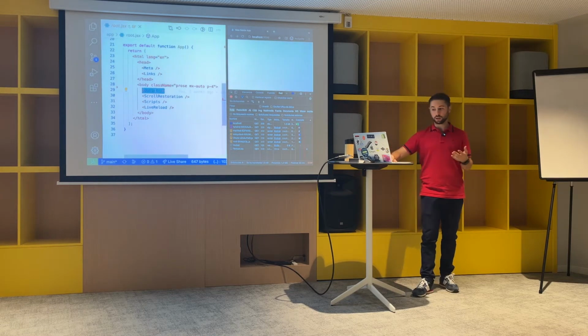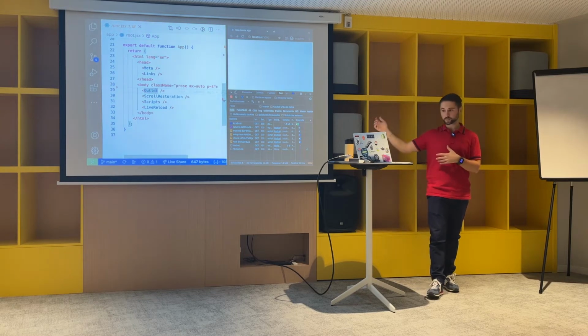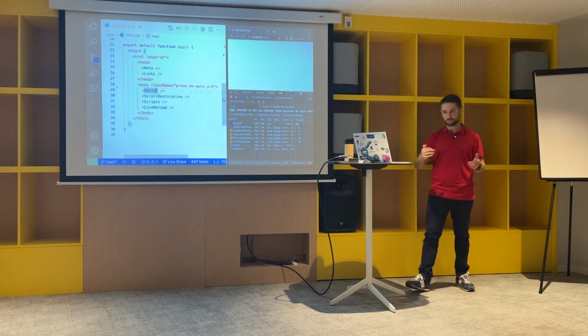Okay, the outlet is just a React component that comes in the remix package, and we can use it to create more nested routes if needed.